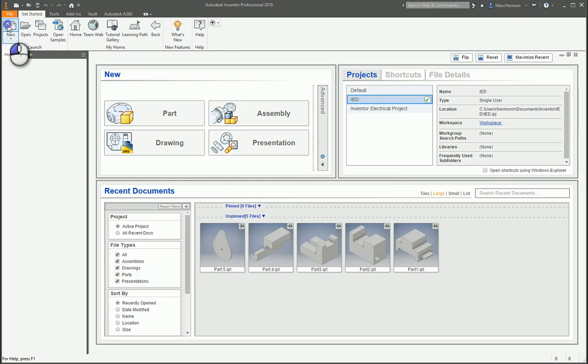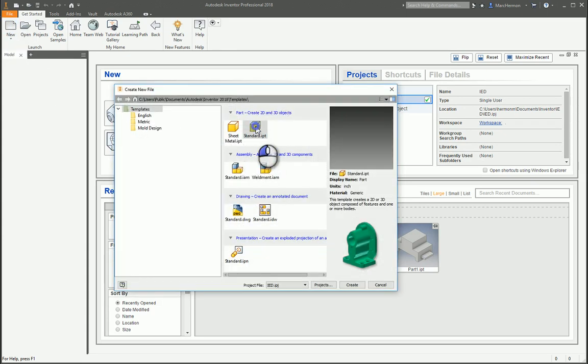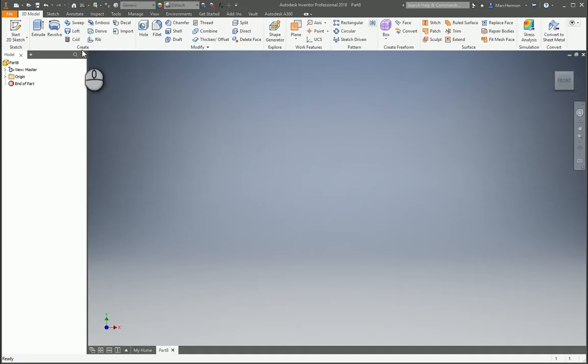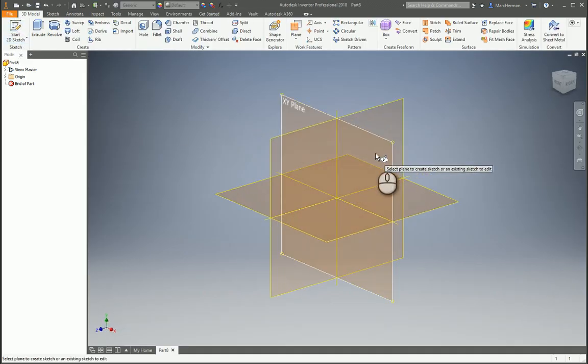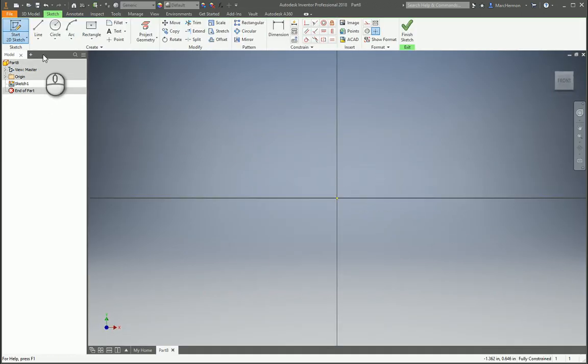Okay, we're going to click New and do our Part 5, and we'll do a standard IPT again. Start a sketch on the work plane. So this time we're going to use some circles. So we'll make the bottom circle of this Pear Cam, and it has a radius of 1.25, which means it has a diameter of 2.5.